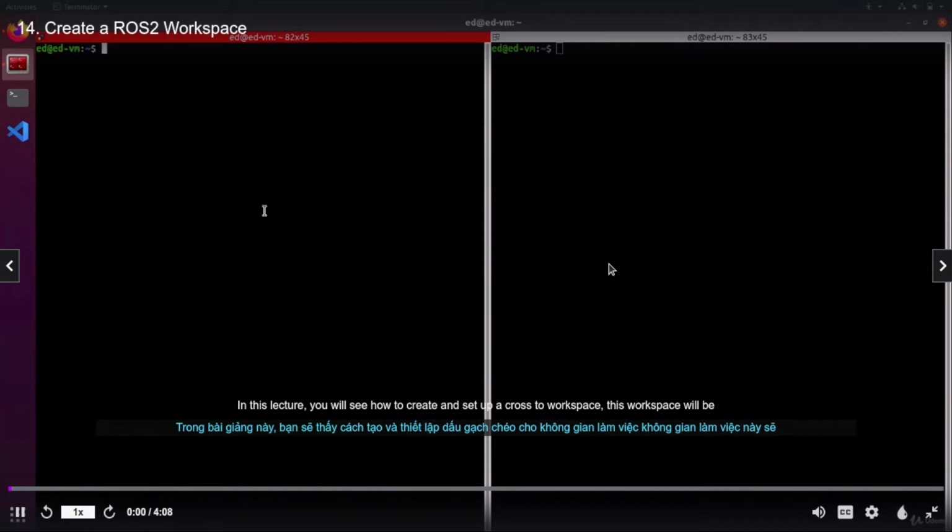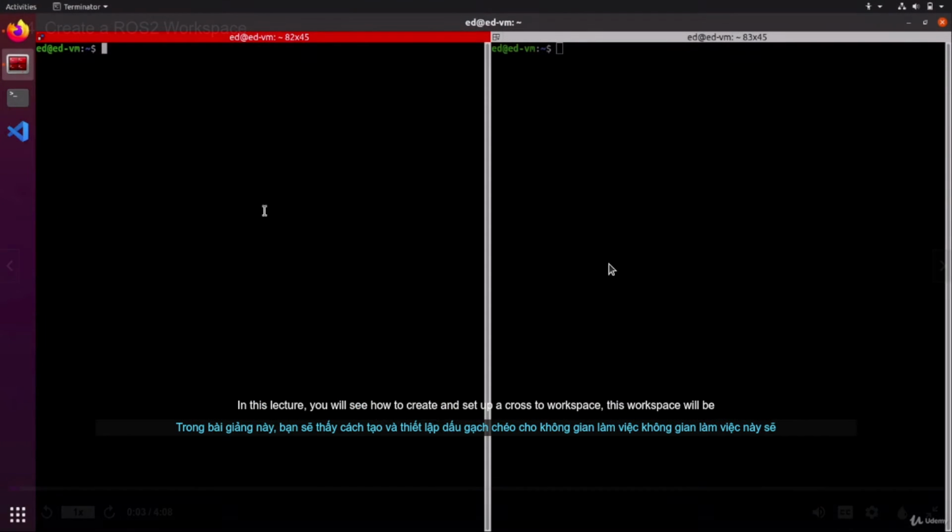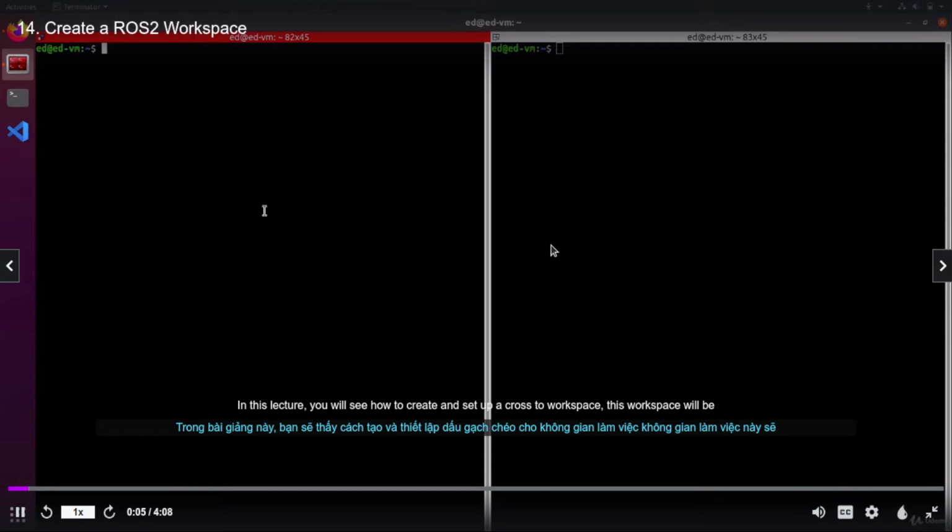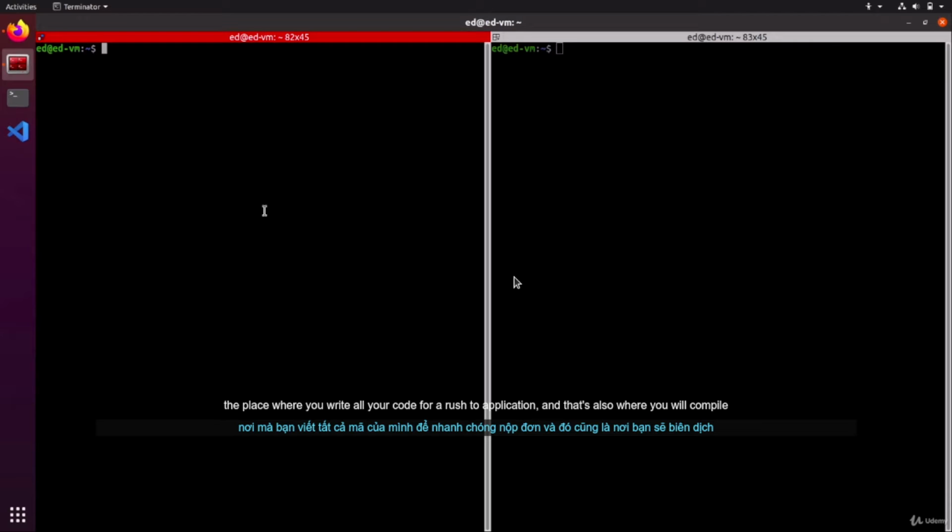In this lecture, you will see how to create and set up a ROS2 workspace. This workspace will be the place where you write all your code for a ROS2 application. And that's also where you will compile this code. So let's create a workspace.